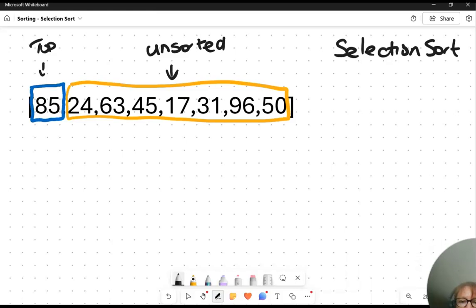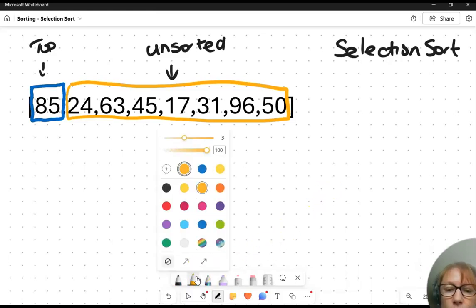So to sort it, we know we need the smallest number at the front, and we need the biggest number at the end and all the numbers in sequence in between. So we understand what we're trying to do. What happens in selection sort is once it has the top of the list identified and it has the unsorted parts of the list grouped together, it then searches through the unsorted list, searching for the smallest number.